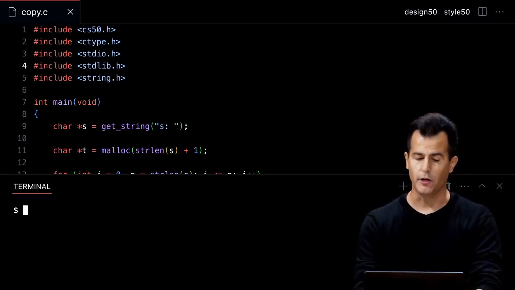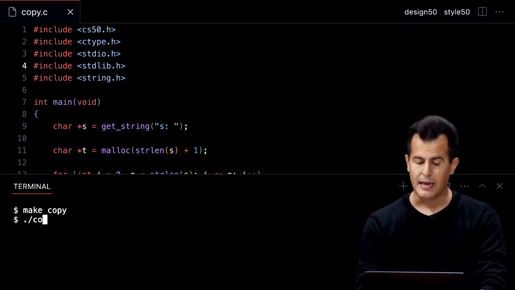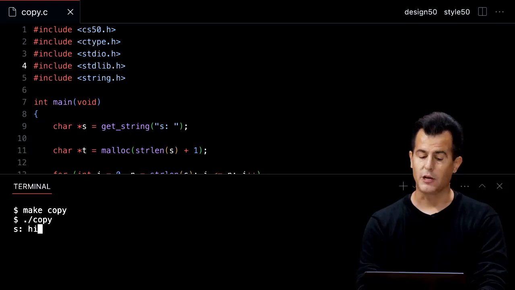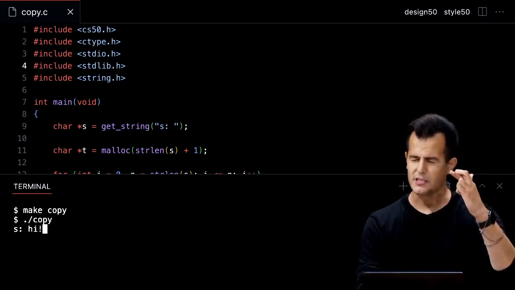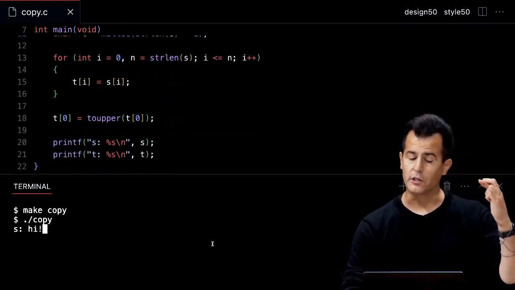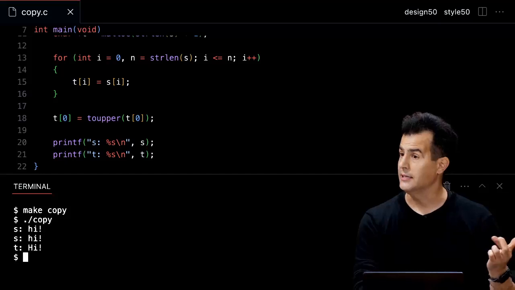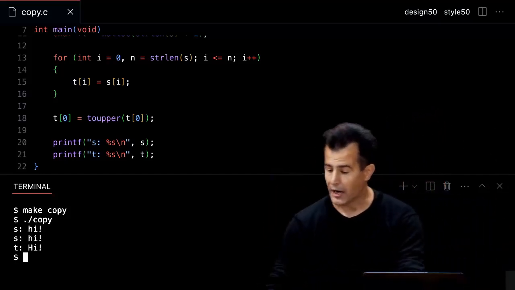Let me open my terminal window, make copy, ./copy. And now let me type in "hi!" in all lowercase. And I should see in a moment the output of both s and t, but hopefully only one of them is capitalized, t. And indeed, I've done it somehow. So what actually just happened?